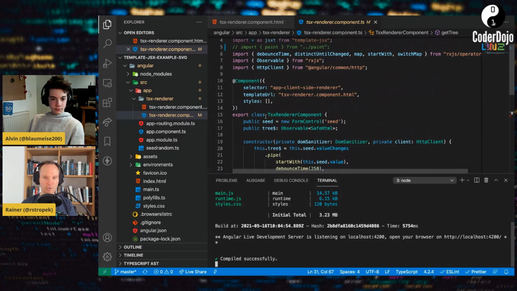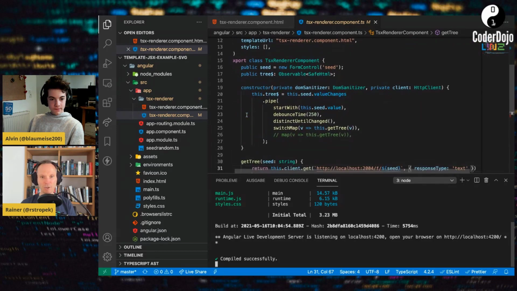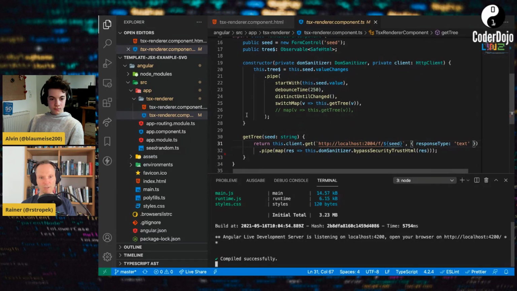You have this form control in line 16 that enables the user to type in some letters, maybe the name of the user. And then please take a look at line 20. Here you are using the value changes property of this form control. And that is essentially an RxJS observable, which is then transformed with a pipe using your getTree method, which we see in line 30, to make server requests to get the server-side generated code generated with your library into our application. I see that in line 32, you're using the DOM sanitizer.